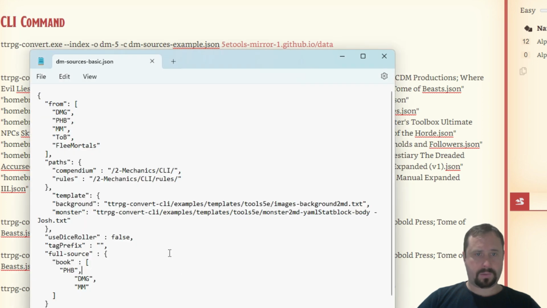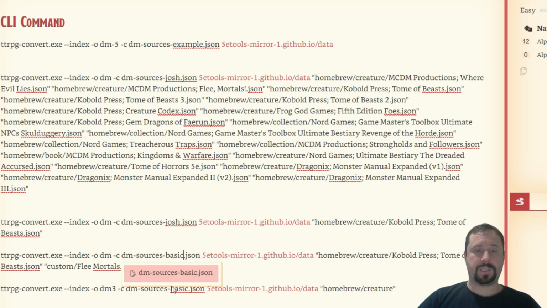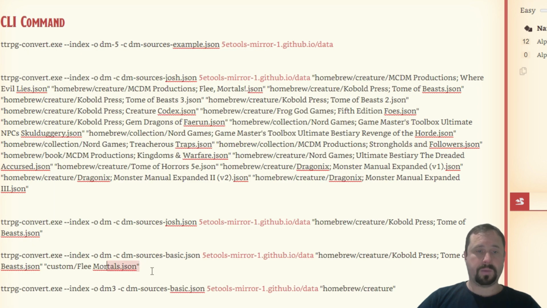In my DM sources, no. What did I do? Okay, sorry, I changed it to use the wrong one. I'm using my big JSON file, my big config file. I'm just going to change this command to use the basic version. This needs to match the name of the actual config file that I'm using, so dm-sources-basic. I was using my big one, which has not been updated for my new computer yet. So we're going to copy that and come back to here.